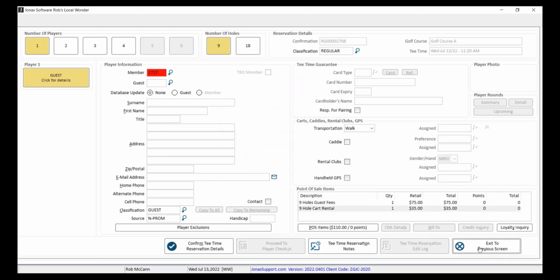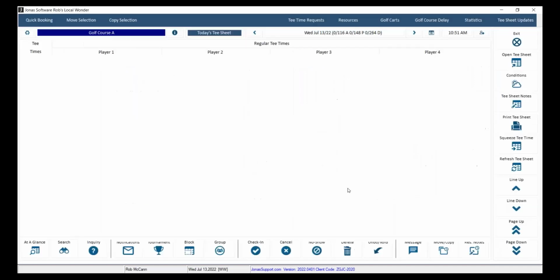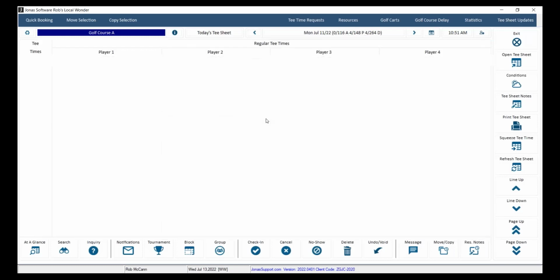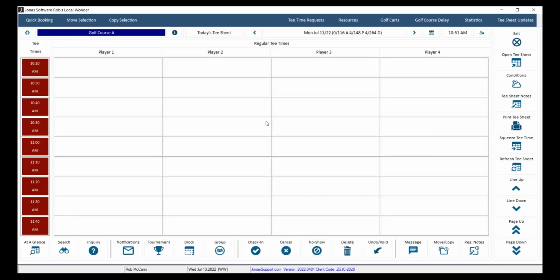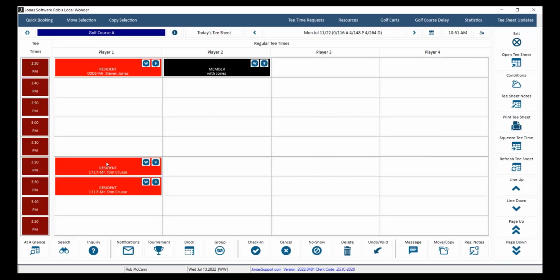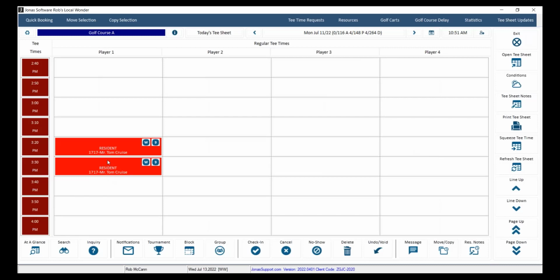Sorry, that's right. I've already kept them in the system. I didn't get rid of those rounds from the other day. This will be in the afternoon. There he is, 1717. I've already got 2 in there.